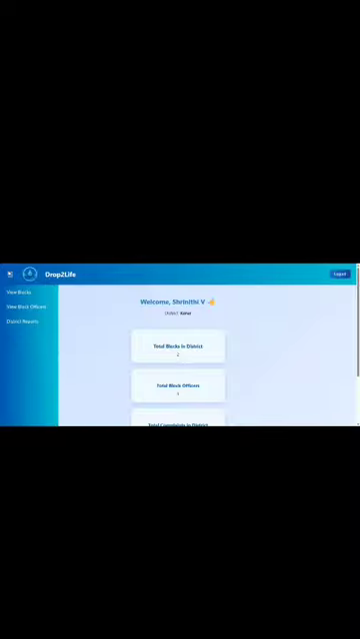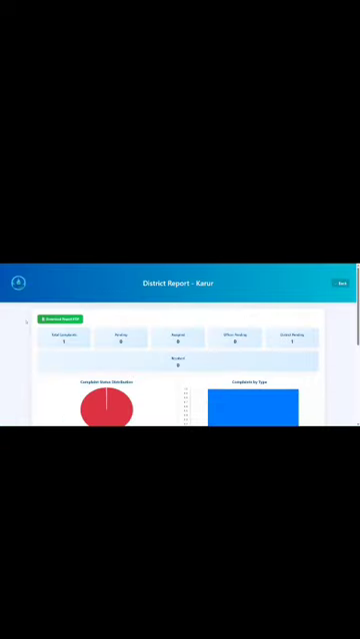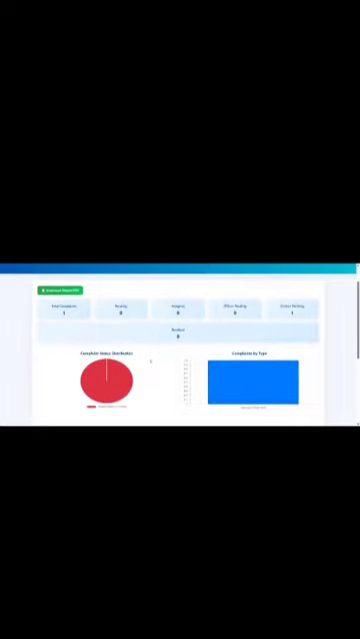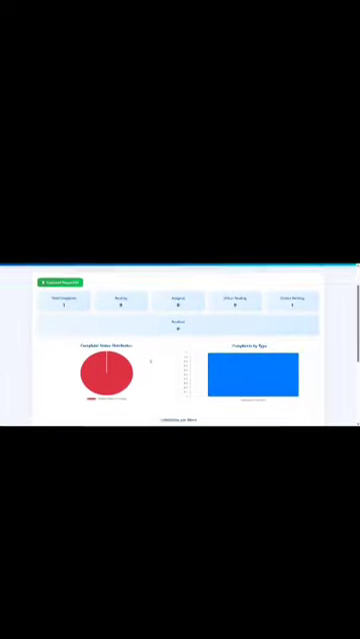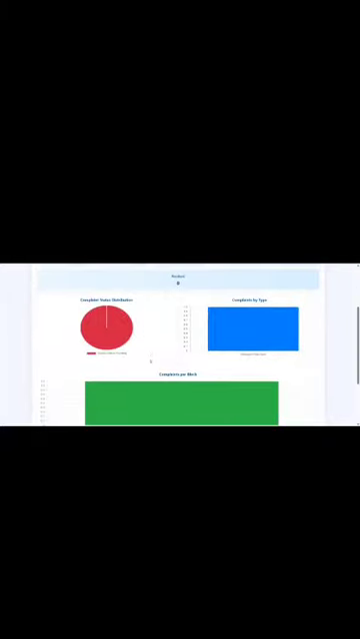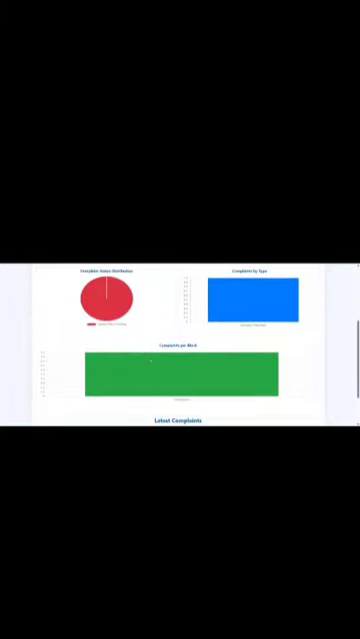The third one will be the district level report. It will show the total number of complaints they have received and the status of the complaints, and it will give you three different kinds of charts. The first one will be complaint status distribution. It gives the overall status distribution of the district.